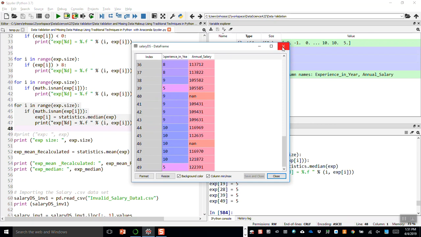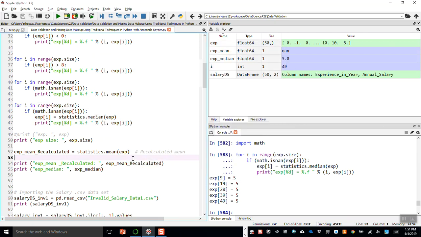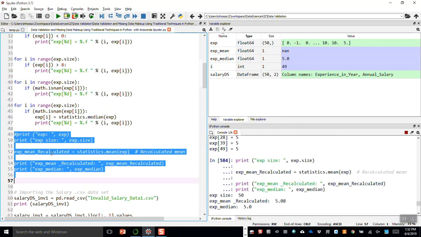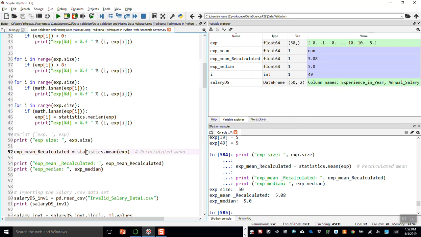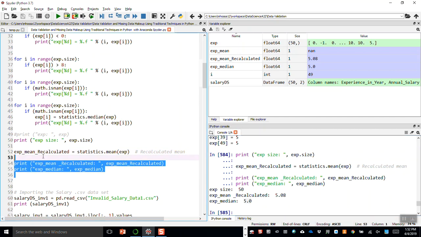Okay, we will take care of that later. Okay, so now if I want to run this, you see that my recalculated mean I got 5.08, and my recalculated median is 5.0. Median is unchanged. Okay, so now it's good.